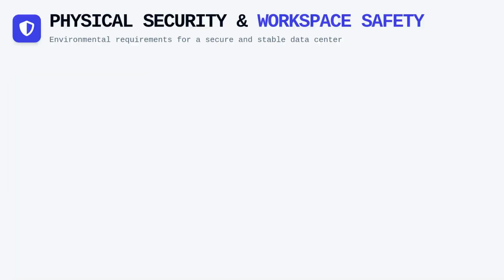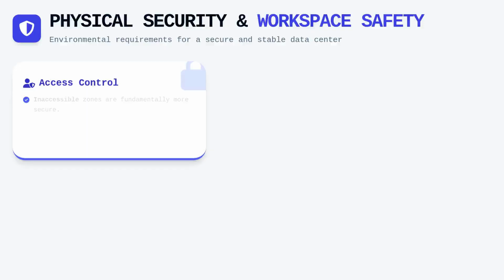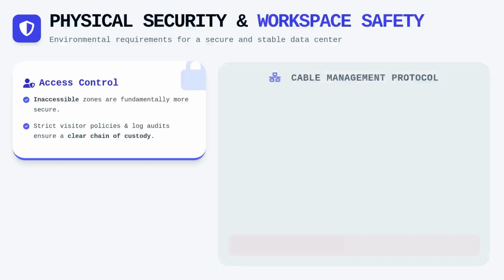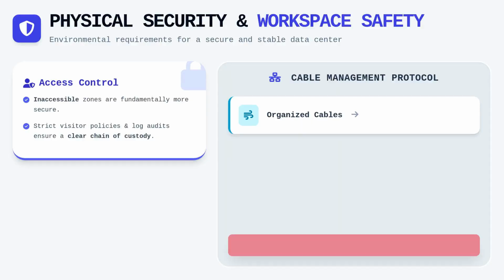Physical security and workspace safety round out the environmental requirements, emphasizing that an inaccessible data center is fundamentally more secure. Auditing access logs and enforcing strict visitor policies ensures that you maintain a clear chain of custody for anyone entering the restricted zone.